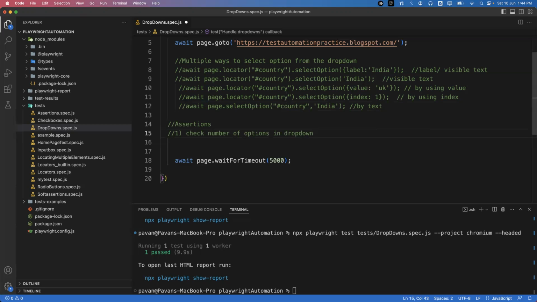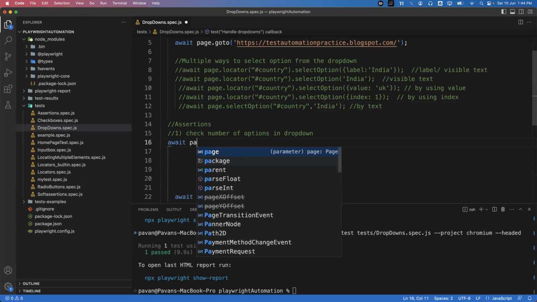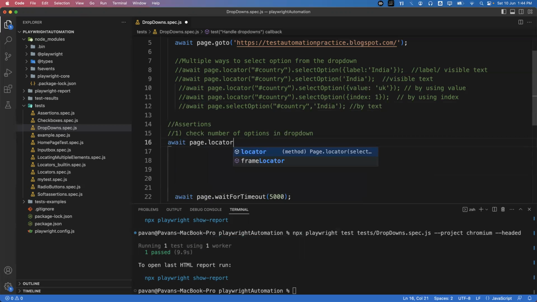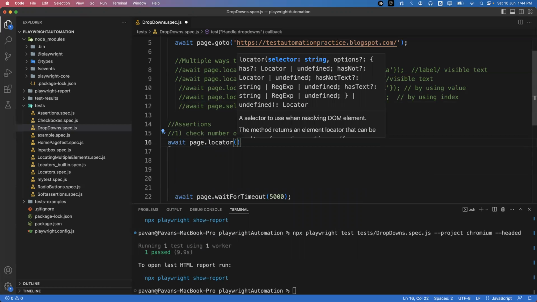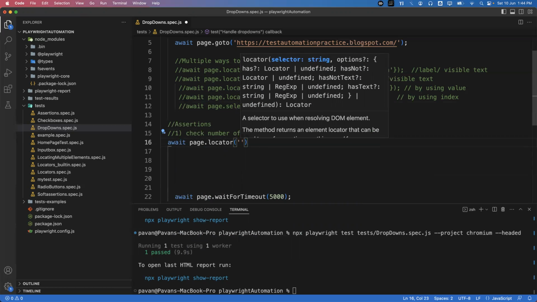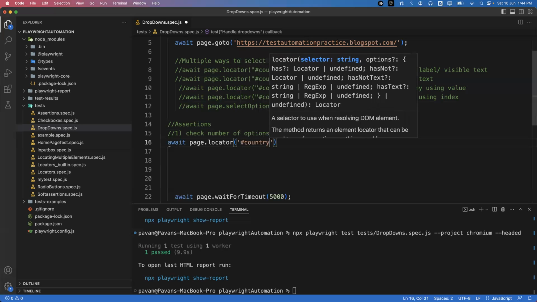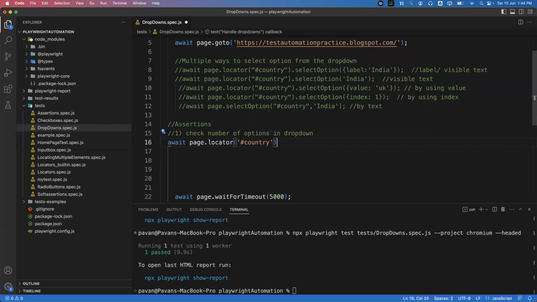Again, there are multiple approaches. This is the first approach I'll show you: how to check the total number of options in a drop down. For that, we first need to capture all the options from the drop down into a variable. So how can we capture? await page dot locator, and here specify the locator of the drop down, that is the hash country CSS selector, and this will return the drop down element.